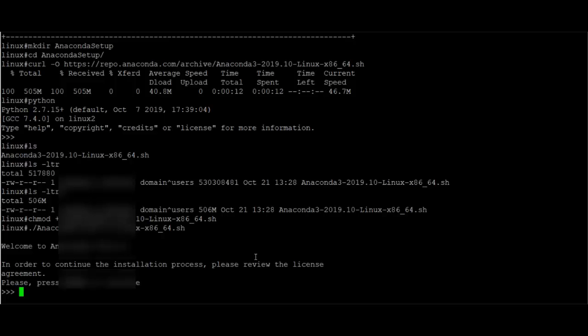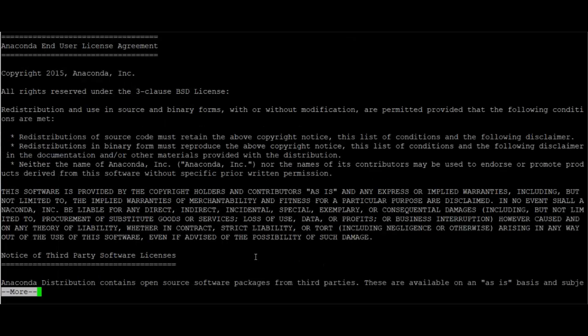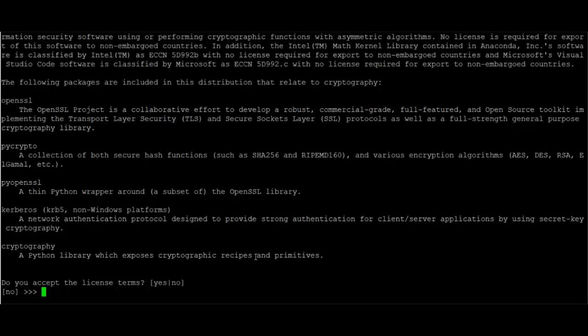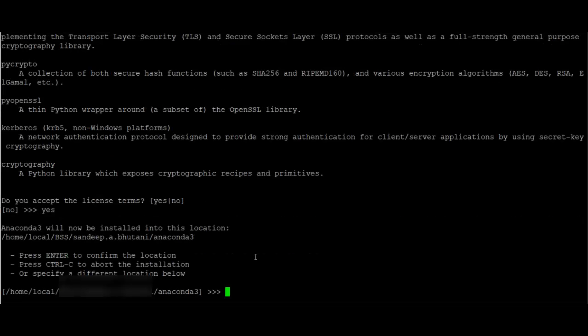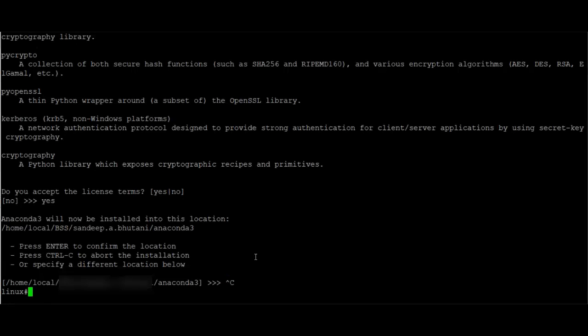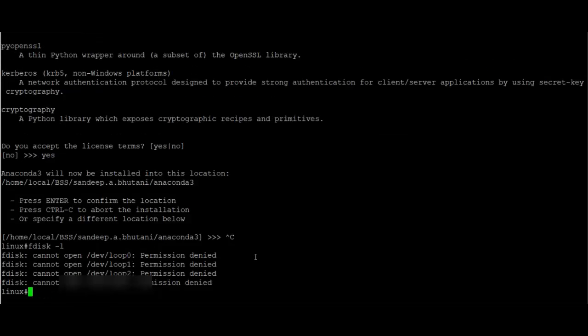Then you have to go step by step, read the agreement. You are agreeing, yes, type yes, then specify where you want to install. I have pressed Control C, but you can actually install in the recommended directory. I'm just finding out how many drives I have. I had only one drive, so I have installed there.